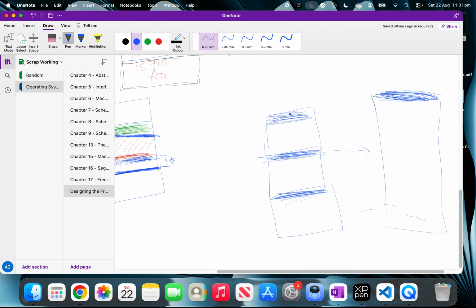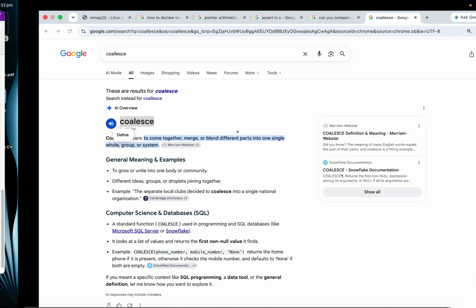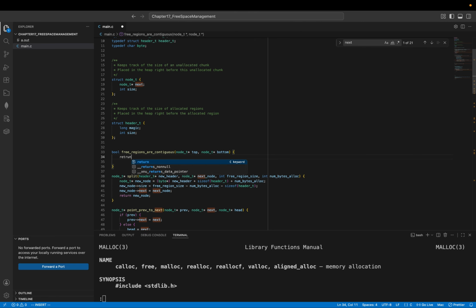So if I want to check that this header and this node and this node represent regions that are adjacent, I basically want to check if this address, and this will have a size associated with it, right? If I take this address, add on the size of the header, and then add on the field, it should equal the address of this header. So I'm saying return top plus size of node T plus top size should equal bottom.